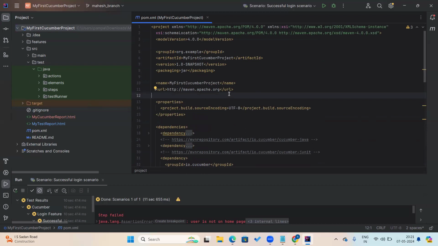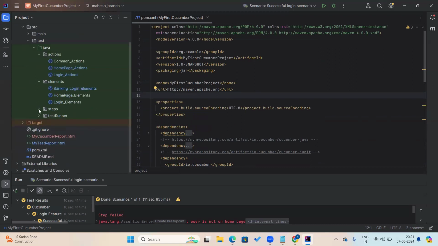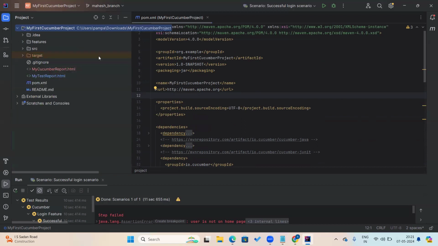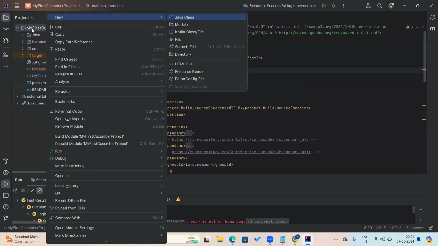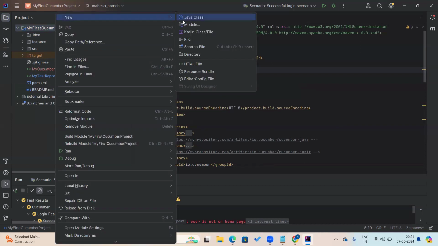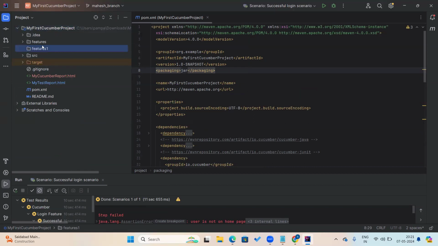Maybe after this session, you can try to add these folders and the respective files that we have added in each of the directories. First of all, you will add a feature directory here. For example, I'll just create a dummy directory under the root directory. This is my first Cucumber project, my root directory. I'll just click New and then Directory, features one. So this is the directory for features.